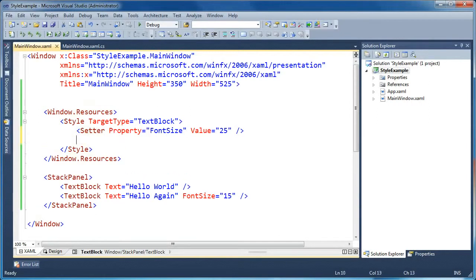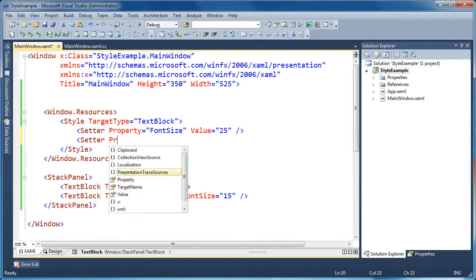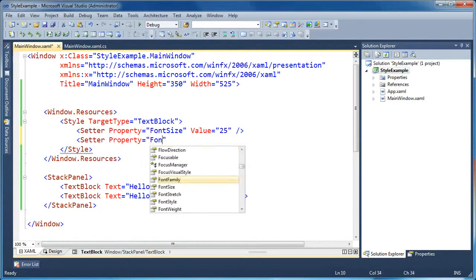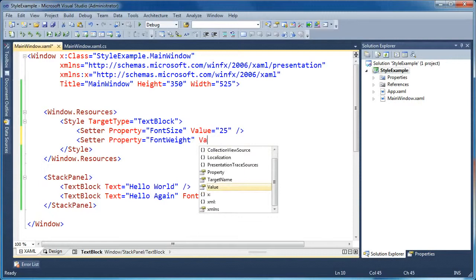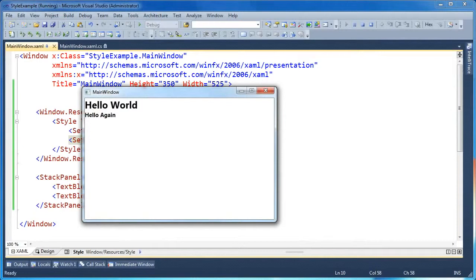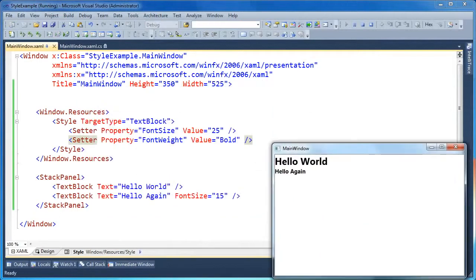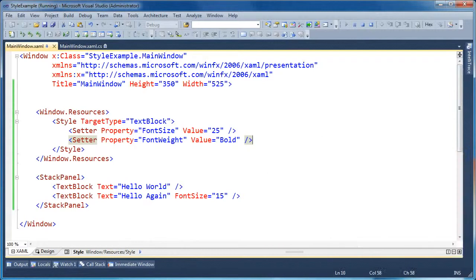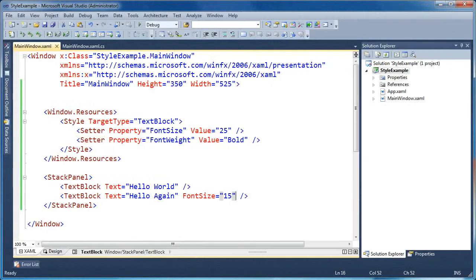So if I'm to go up to my style here and add a new setter, and I'm going to say property, and we'll say this time that the font weight is equal to bold. And now if I go ahead and run this, you'll notice that both of my text blocks will get the bold property applied to them, even though the second text block there, hello again, is overriding the font size to 15.